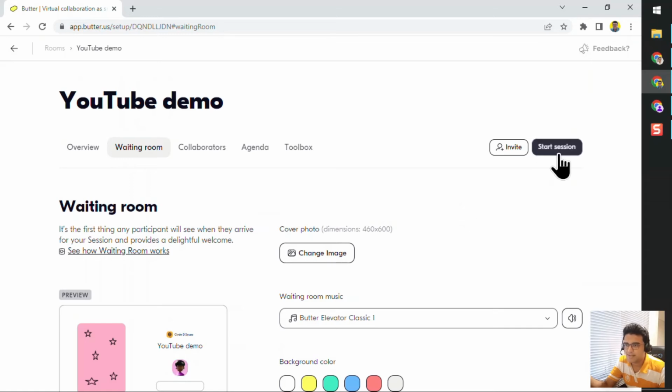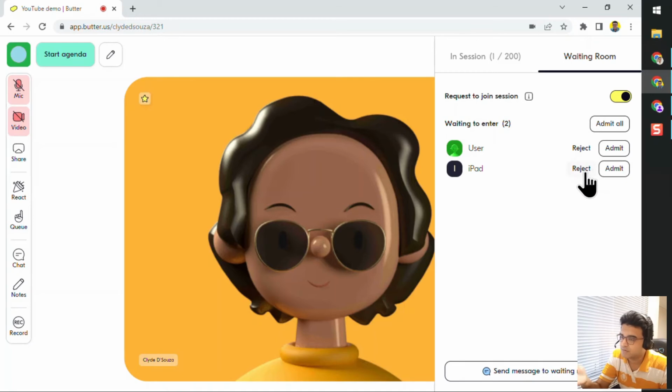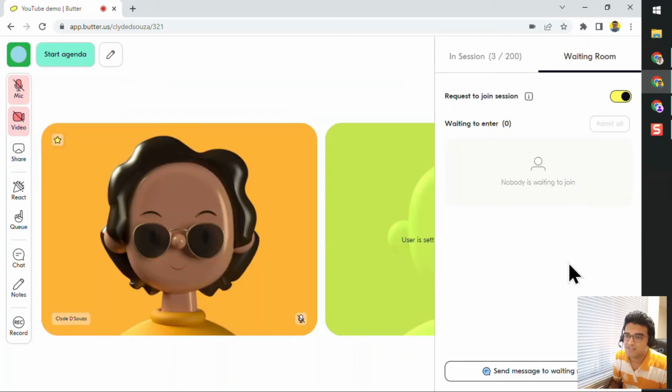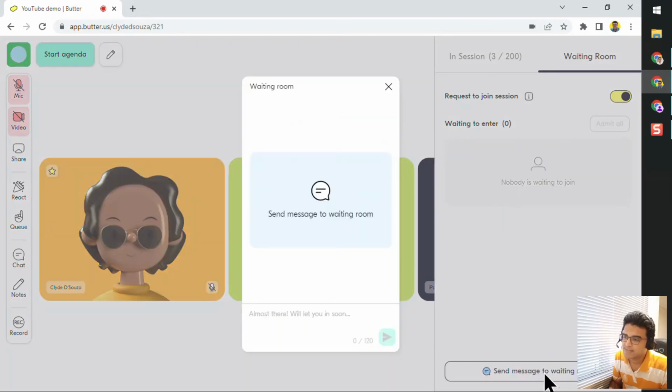When the time is right, you can click on start session to actually start the session. Once you have started your session, participants will start entering your waiting room, and because we have enabled request to join, they will all be clicking the request to join button and waiting in the waiting room. As a facilitator, remember to check the waiting room and either admit each person or reject somebody from entering, or just click on the admit all button so that they all can join the meeting. You can also send a message to the people waiting in the waiting room if required.